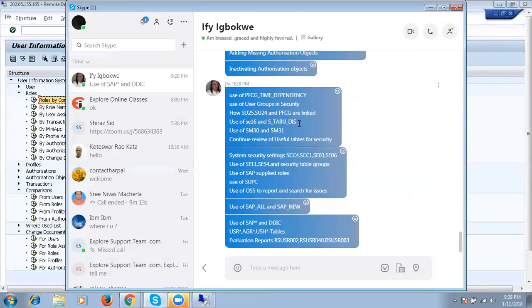Through this object we can provide access to tables. Same with US_TAB_DAS: SE16 and SM30 are using the same object. And continue review of usable tables consistently, that is the USR and AGR review.